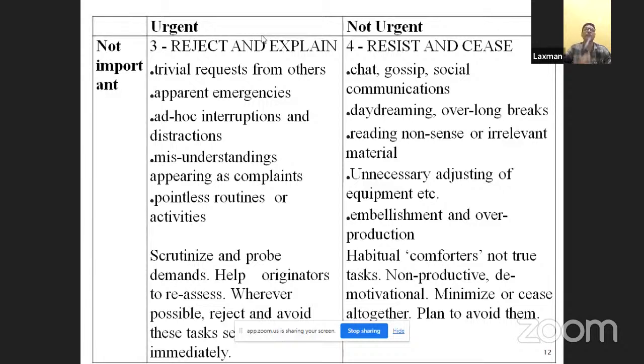So you should reject or explain pointless routines or activities. If there are routine activities with no point, then please avoid them. Scrutinize and probe demands. If demands are not important, just scrutinize them according to the importance of the work. Help organizers to reassess wherever possible, and reject and avoid these tasks immediately, as they are not urgent and not important.